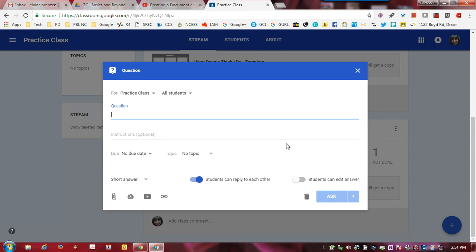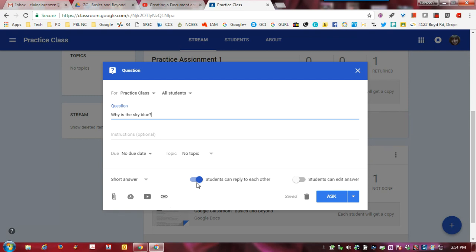So an example of a short answer question, let's say I'm teaching about the sky. So I might ask something like, why is the sky blue? And then I have a choice here. So I can put a due date on this if I want, or a topic, just like other assignments. But here's the really good stuff. I can allow students to reply to each other or not. I can allow students to edit their answers or not. So this is one of the ways that I can build community by using reflective questions, and then students can respond to each other. And that's kind of a neat thing.